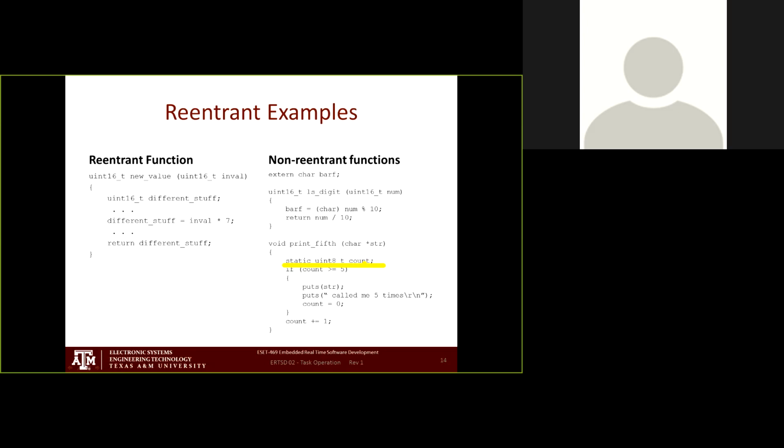If this variable count is greater than 5, then we're going to print out that string. Otherwise, we're not. So it's not going to print until the 5th time around. Well, the problem is that if I call this in 2 different functions, then it's actually going to be counting every time from every task that called and incrementing that count. And so that's also going to give you an unexpected result. So that's non-reentrant.